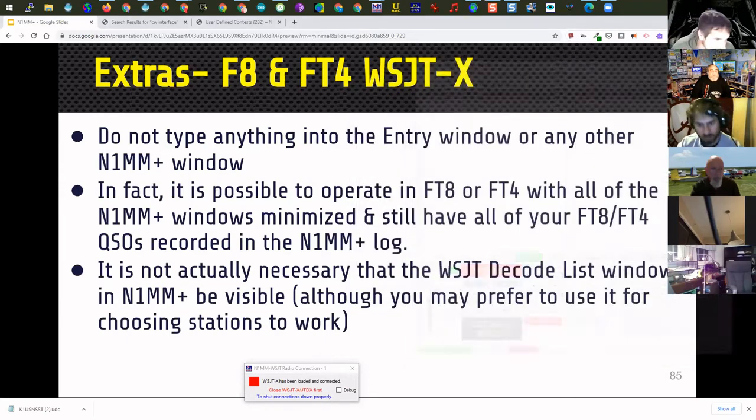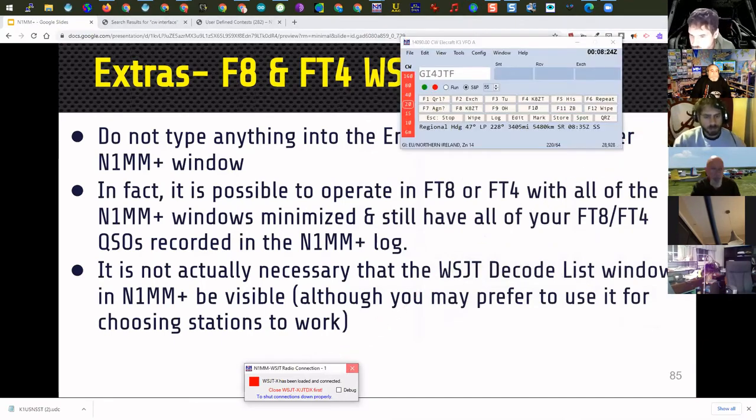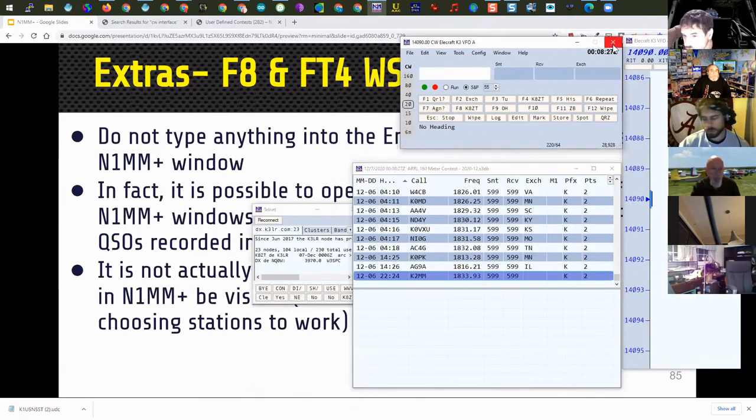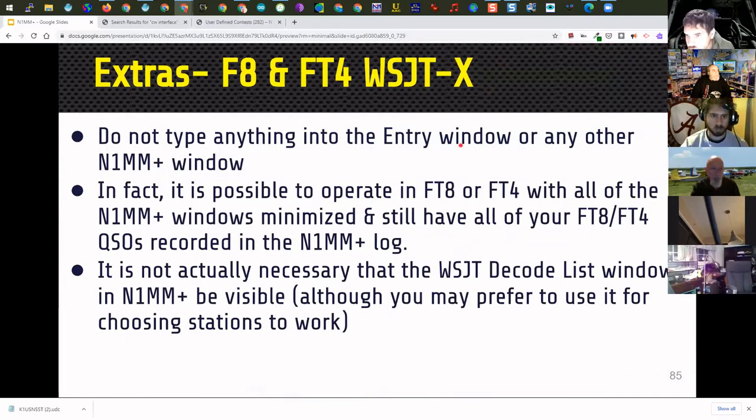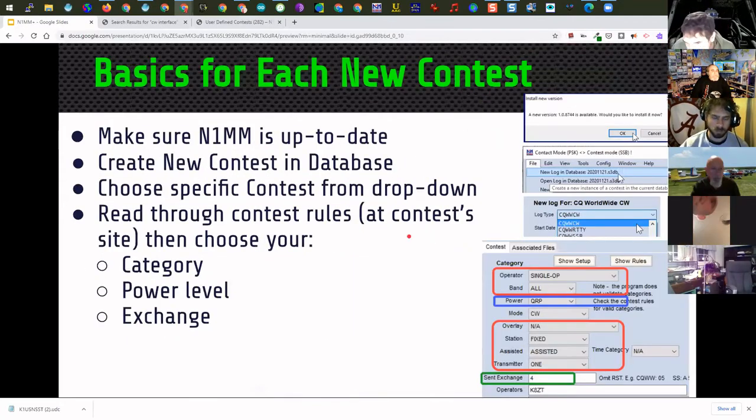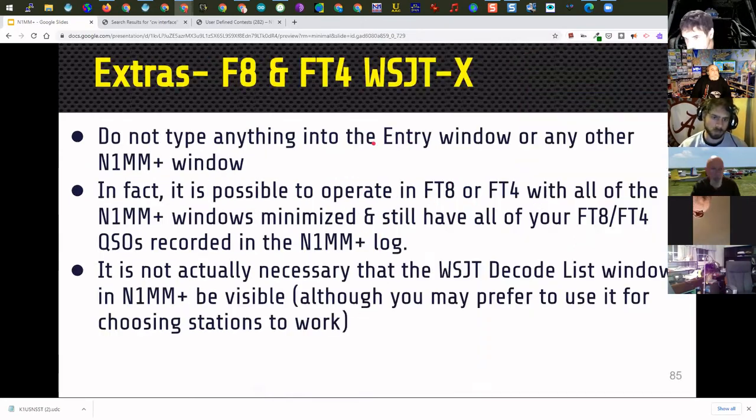Now, I don't want to go too far down that road because we could get off on a whole WSJTX route and forget about N1MM. So I've recorded all the information that you need to worry about in the software, but that's all I'm going to really say about it unless we have some questions.